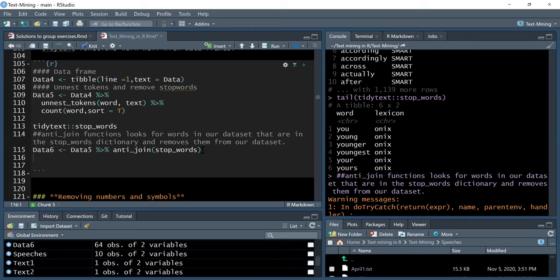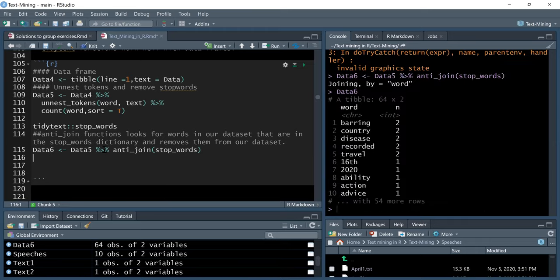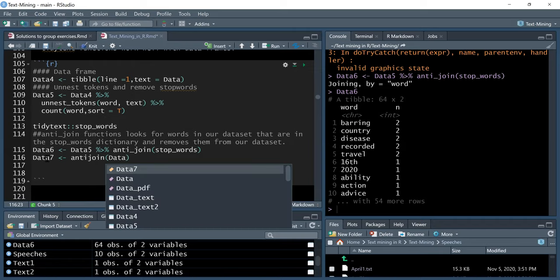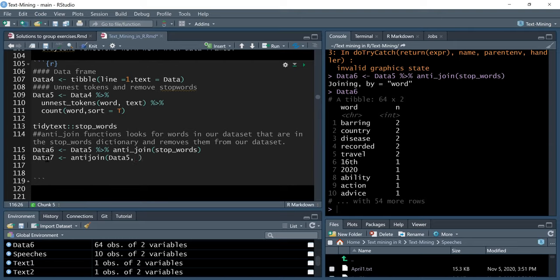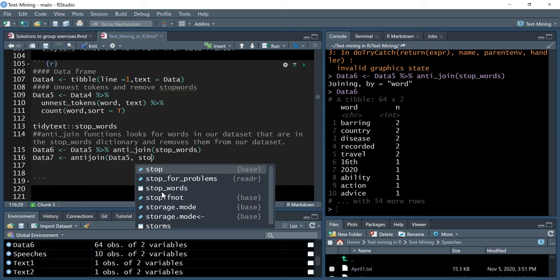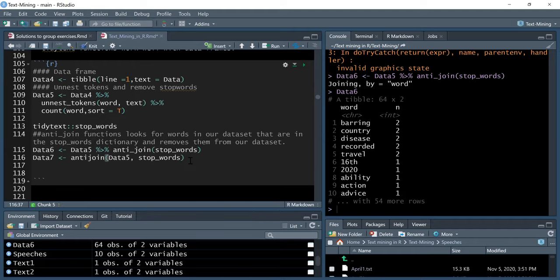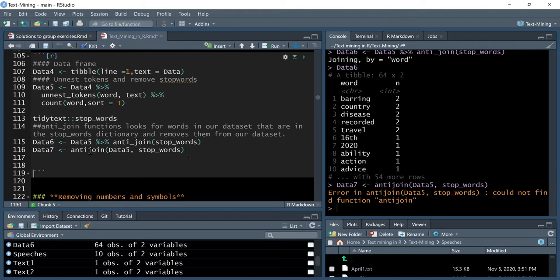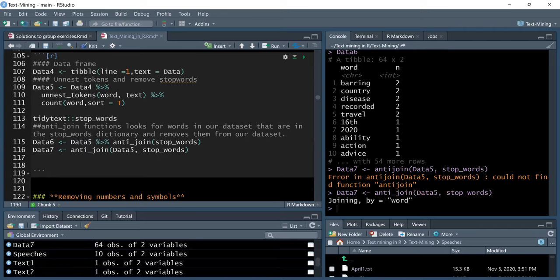Another way of implementing this, if you're not using pipes, the pipe operator just says take data, do this, and also do this, is to call, let me call it data 7, just the anti-join function, and then the data from our data set, that's data 5, and then the data set we want to match, that's stop words. It's anti underscore join. Then you should perform this function.